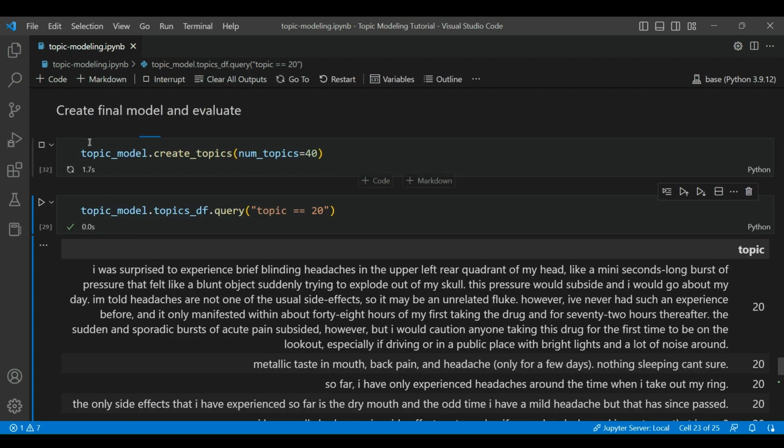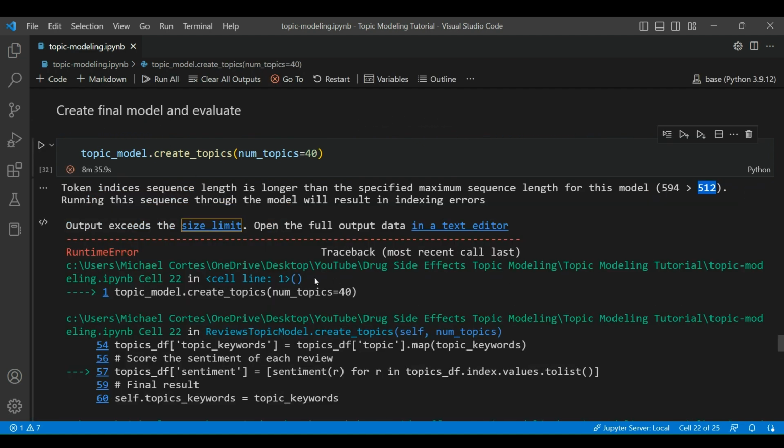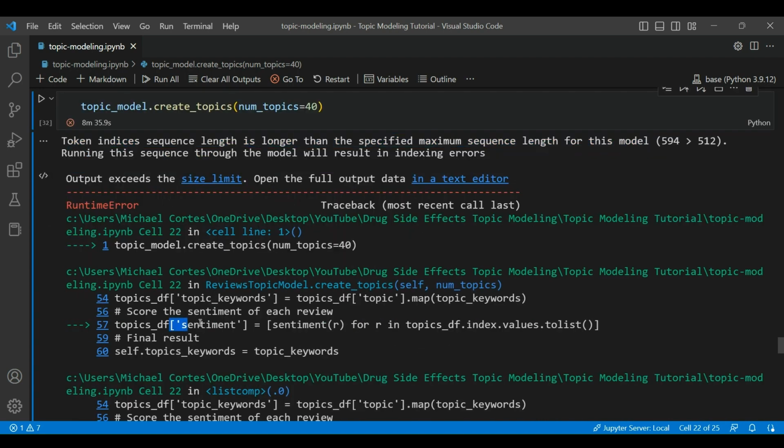And this will probably take a little minute because it's got to search through all the keywords and do all that stuff. So let me just go ahead and skip this and come back when it's ready. So finished running, we actually ran into an error. And the error is something I caught before, but I forgot to address it. But basically, it's saying token indices sequence length longer than the specified maximum sequence length for this model.